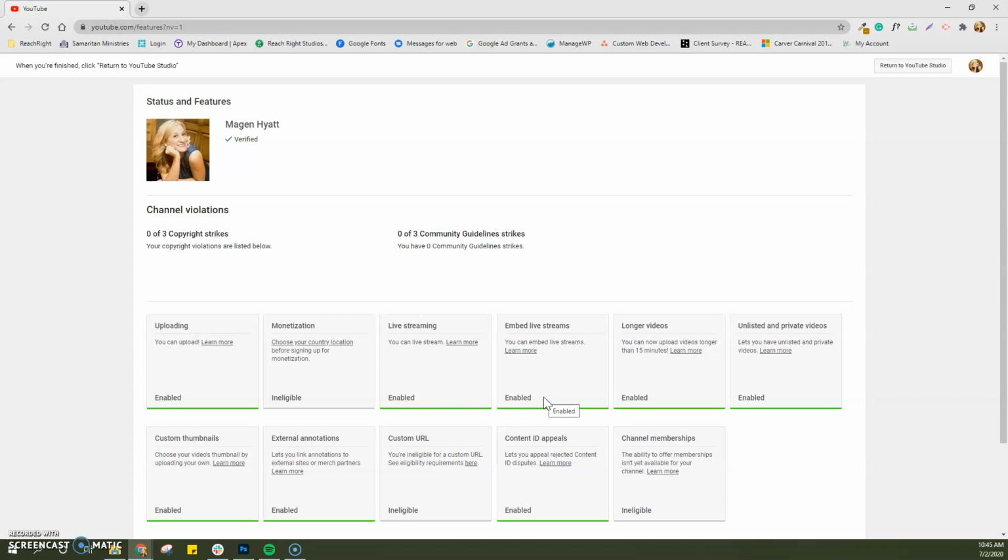If you have a new channel and this is not enabled, then you're going to have Google AdSense on your website, which you don't want to do. YouTube's changed some of their requirements. So if you don't have this enabled, then this is not going to be something that you're able to do. But if this is green, we're going to follow the next steps to get this into your site. So we're going to return to the YouTube studio here.